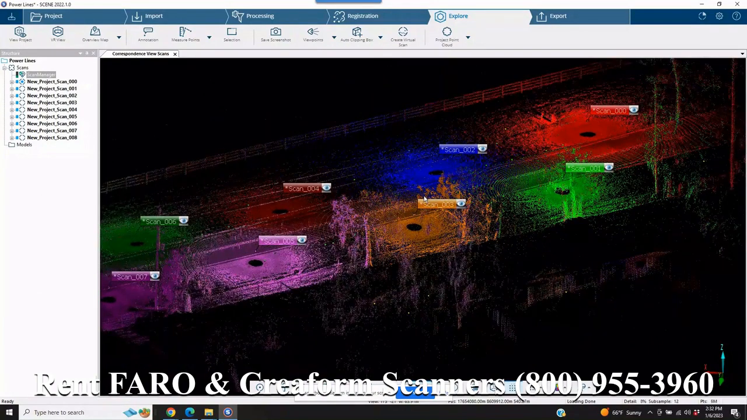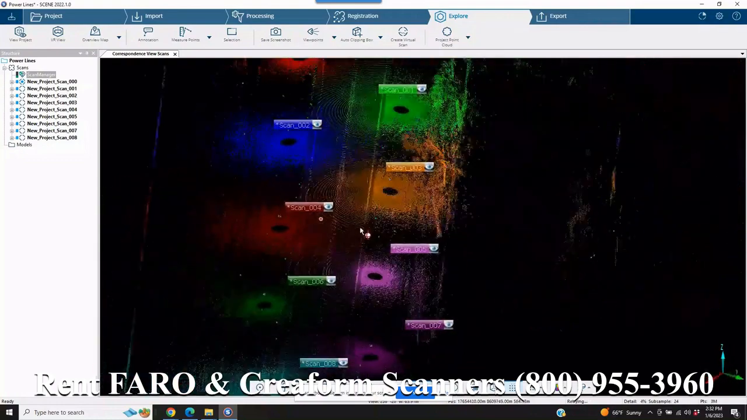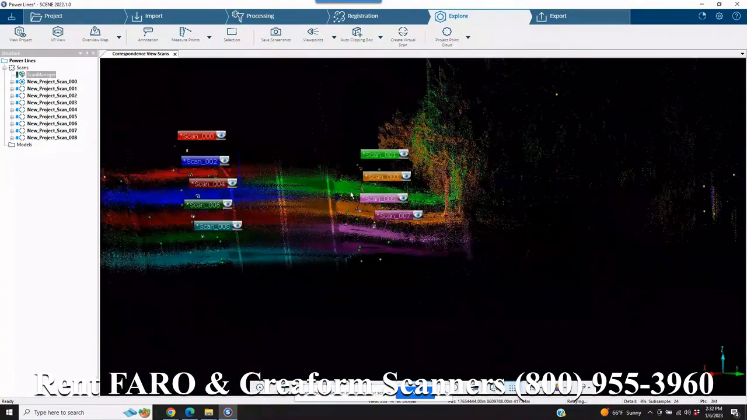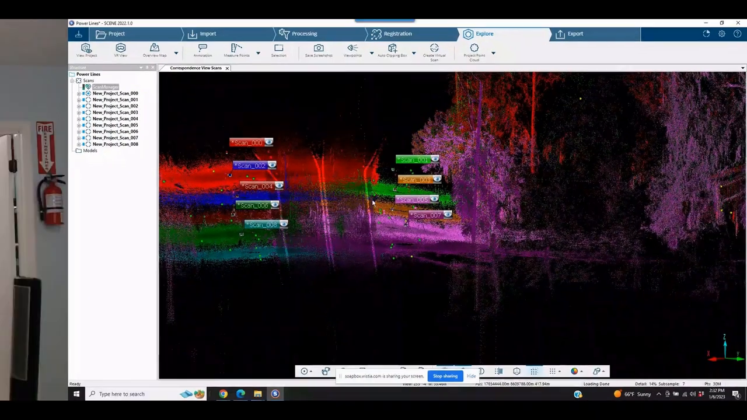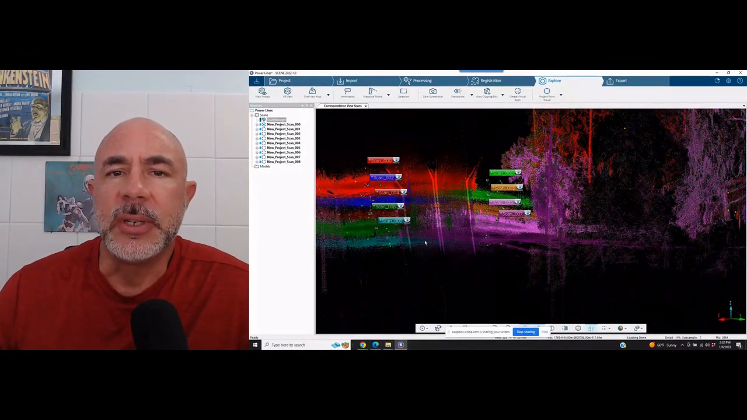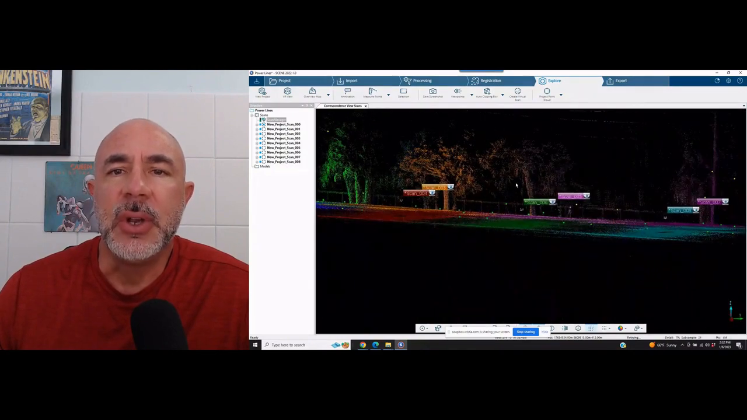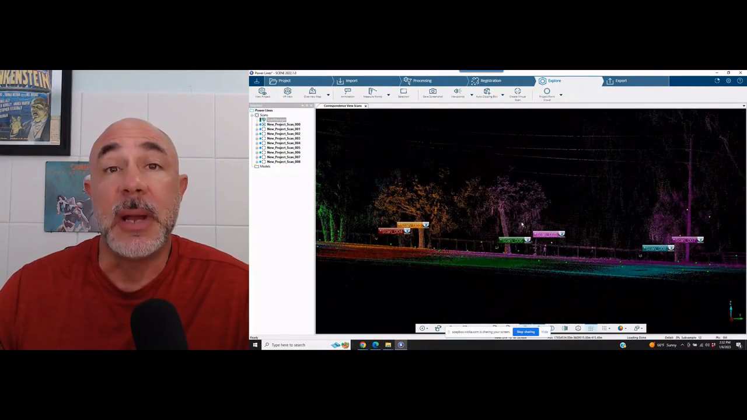What we're going to use this for next is we're going to clean off the traffic that was captured, as you saw in some of the previous video. We're going to show how we're going to get rid of the vehicle traffic, and then we're going to use that clean project to show how we can do some more things like measuring power lines.